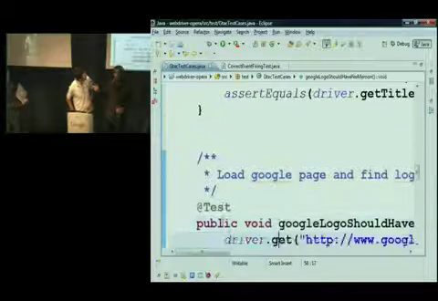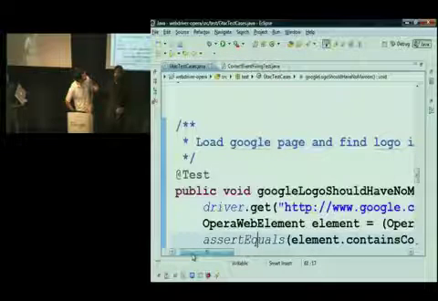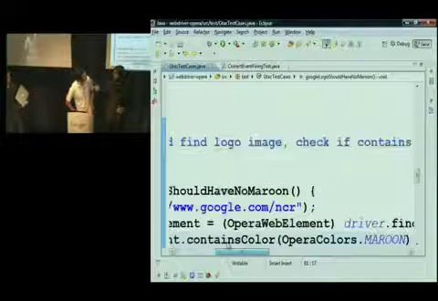This test is very specific to us. It's a contains color test. I try to load the Google page, find the logo image, and check if it contains the color maroon.